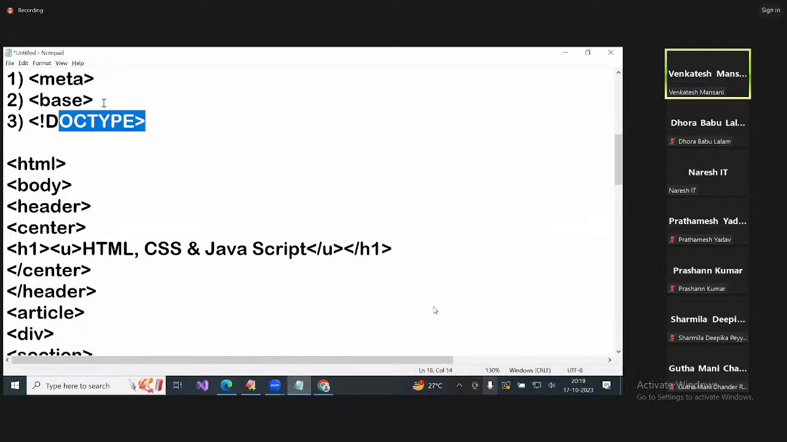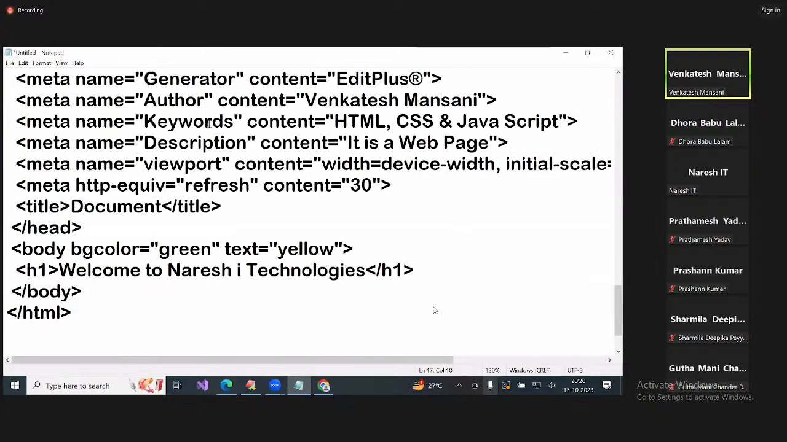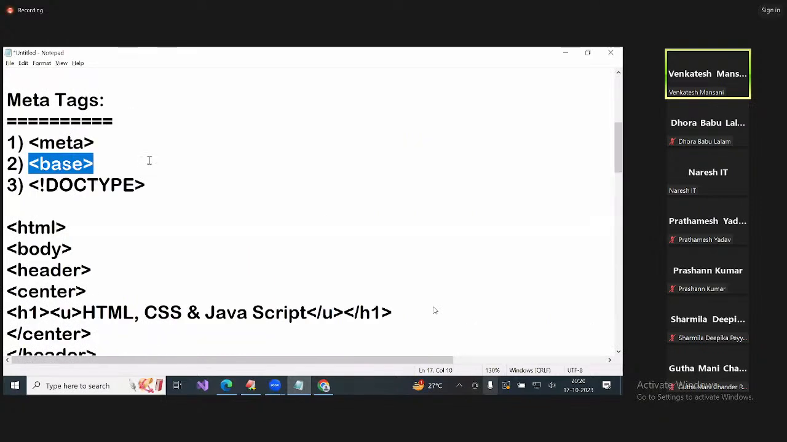These two are already completed. With meta, you can provide some additional information, and with doctype, what type of HTML document it is. But base is not completed, so I'll explain. What I gave in the notes about base: it is used to specify the default URL and default target.